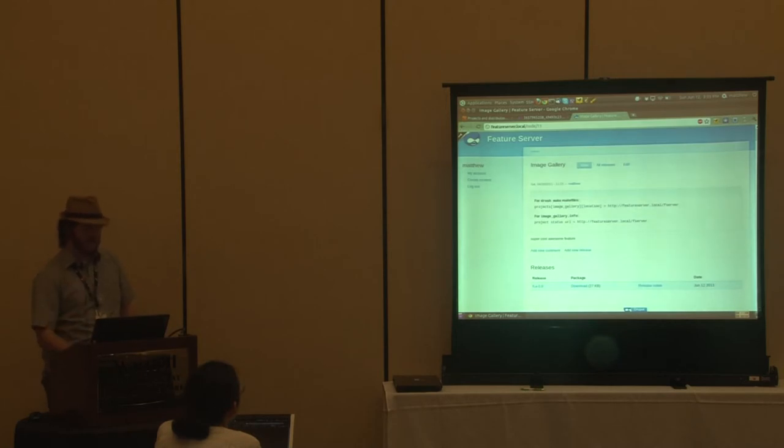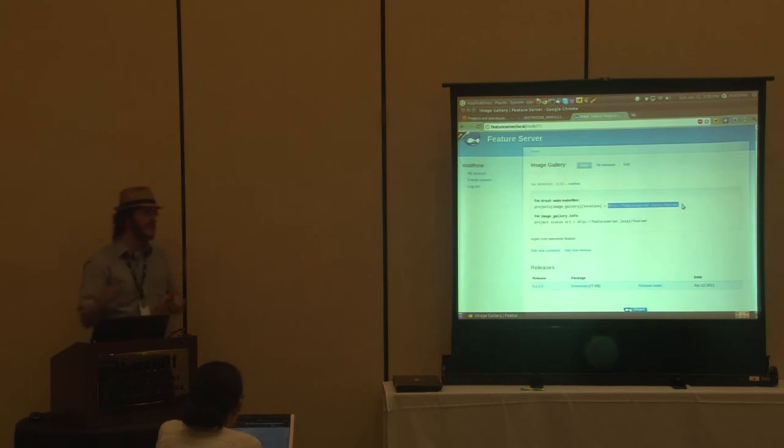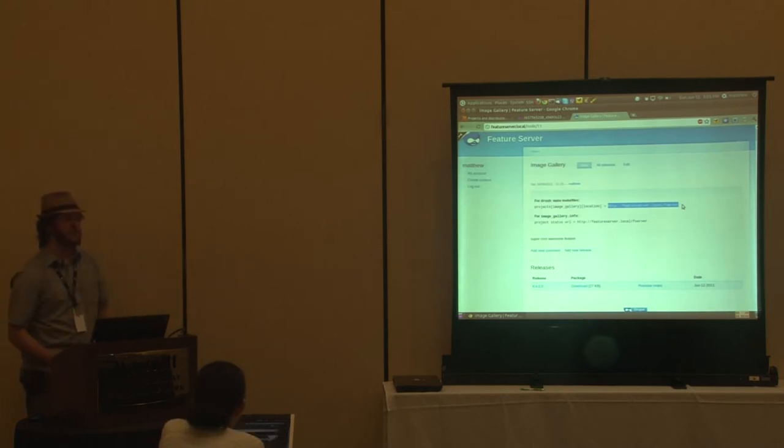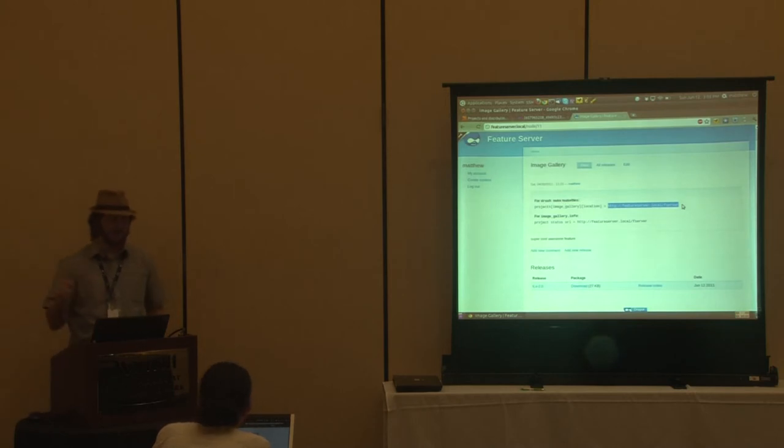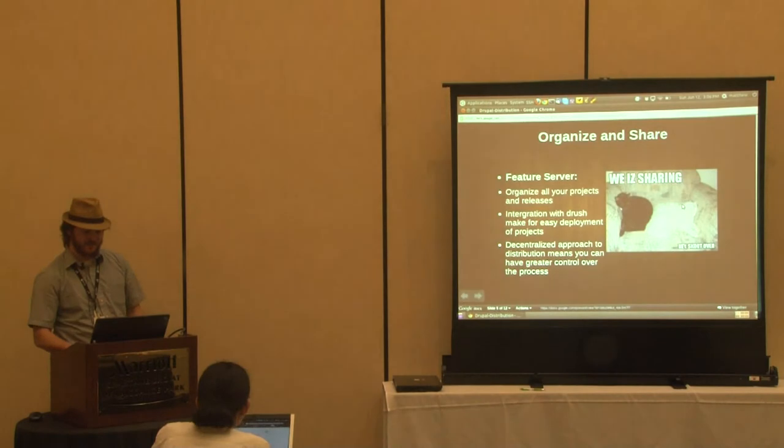And so that's a feature server. And this code right here, feature server.local/fserver, is what you put when you're creating your features as your update URL. That way, if I add 2.1 to this and you downloaded my 2.0 version, it's going to tell you, hey, Connerton just added a 2.1 version, here are the notes, do you want to download it, like it does in the other module. Awesome. So that's a feature server.